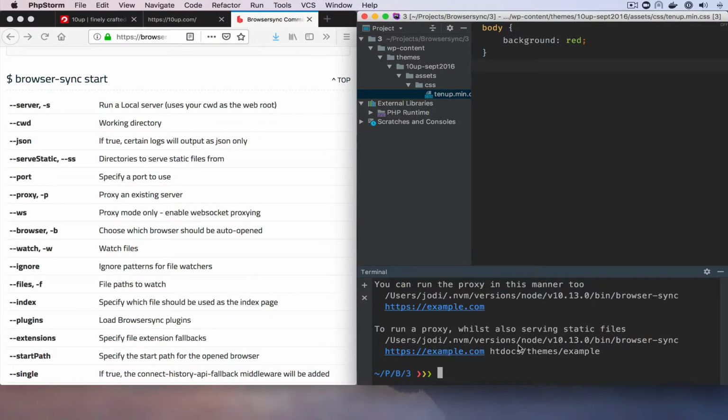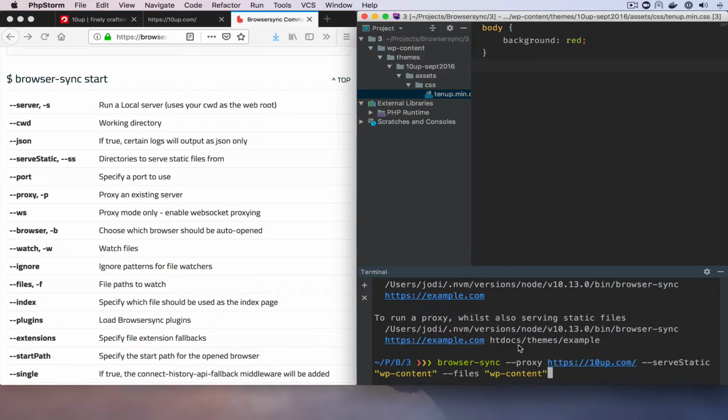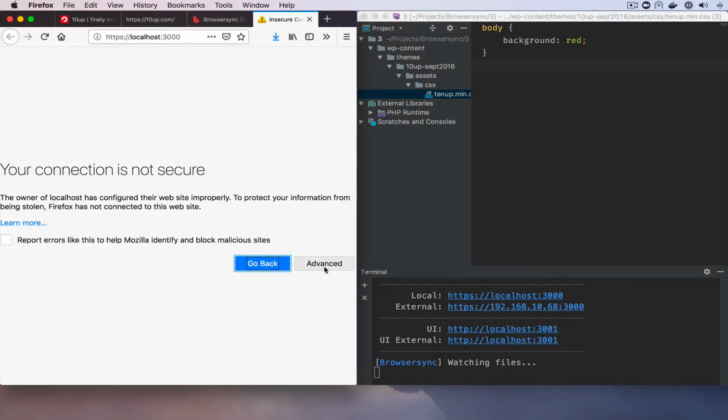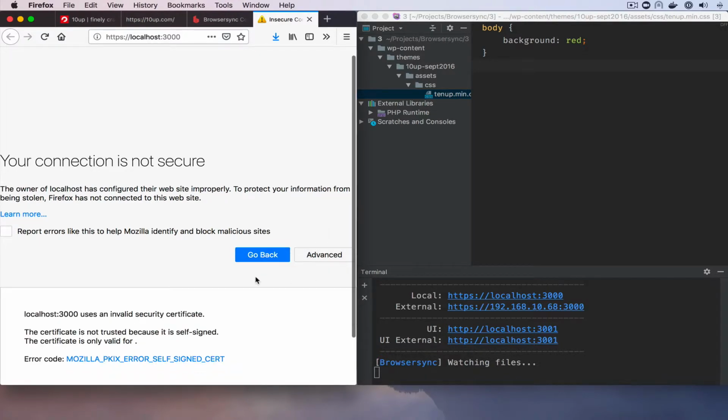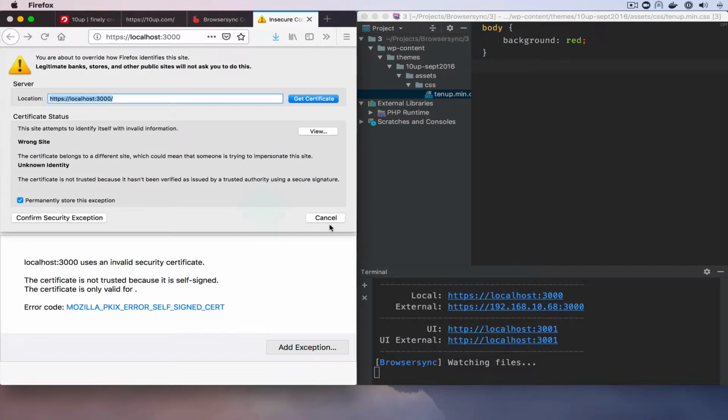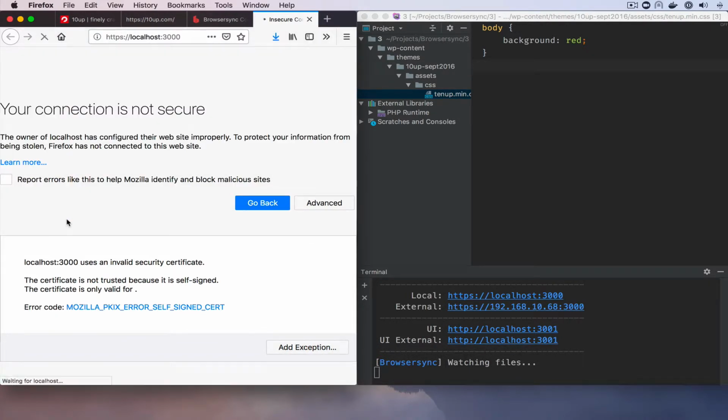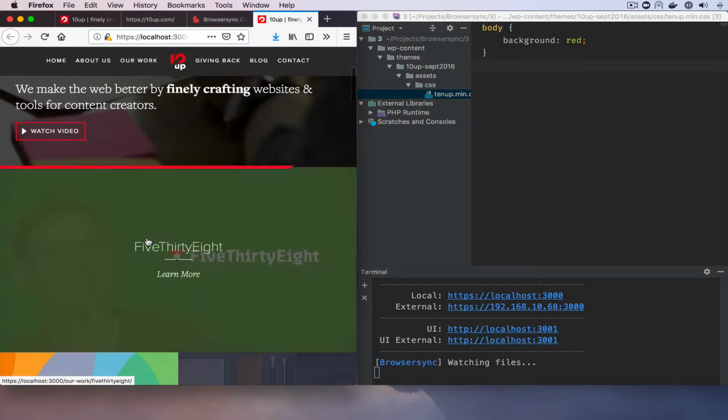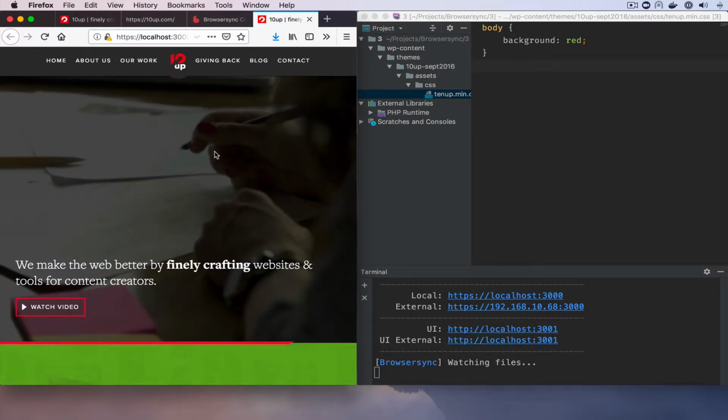So let's try this. Oh, we also need to put start at the beginning. Apologies for the slow movement of cursors there. There we go. Now, because I'm trying to access a secure site, Firefox is correctly complaining. So I'm just going to add a security exception there. So we have something. We have the 10up site, but we don't have any custom CSS.